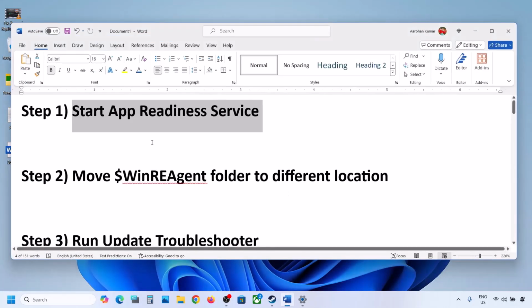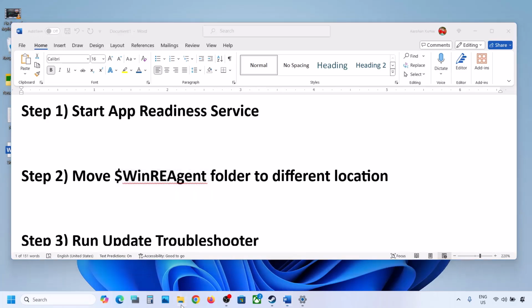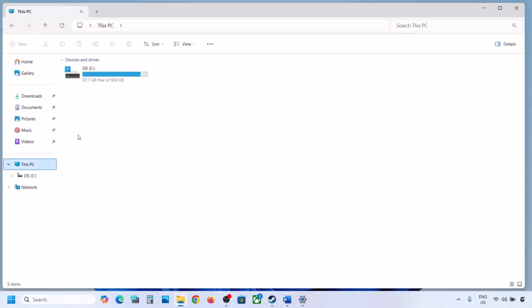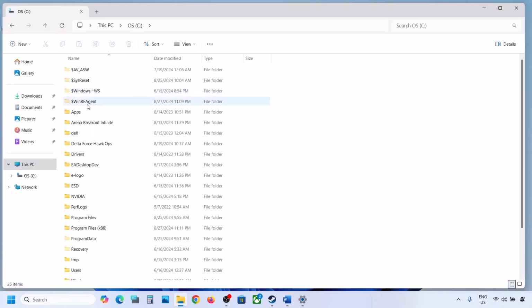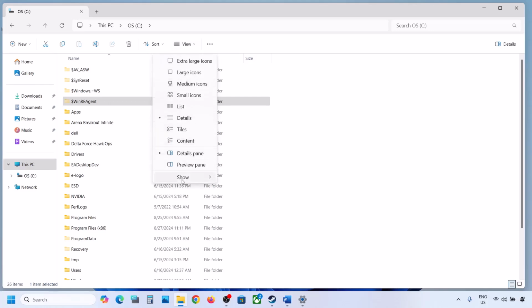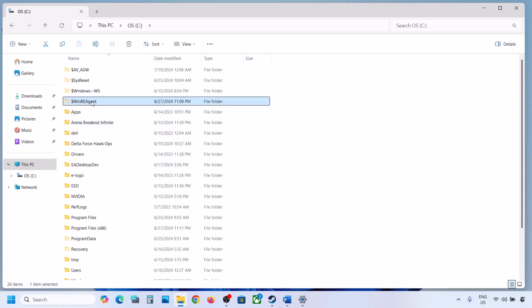Still not updating. The next step is to move WinREAgent folder to different locations. So you can open File Explorer, go to this PC, open C drive. Now if you see WinREAgent folder over here, you can just copy this file to desktop to create a backup. Now if you don't see this folder, click on View, select Show, and then put a check on hidden items. You should be able to see WinREAgent folder. But still, if you don't have this folder, you can skip this step and then follow the next step.